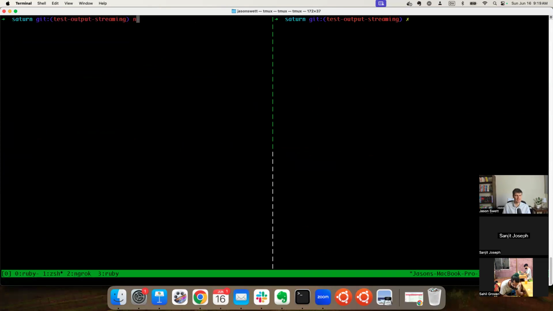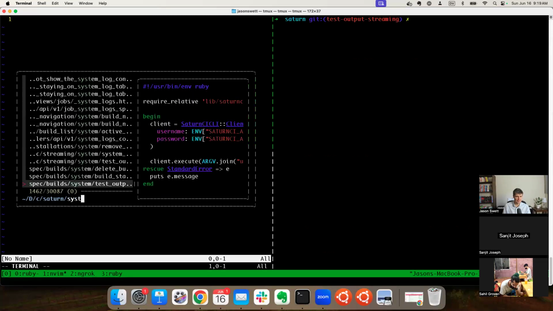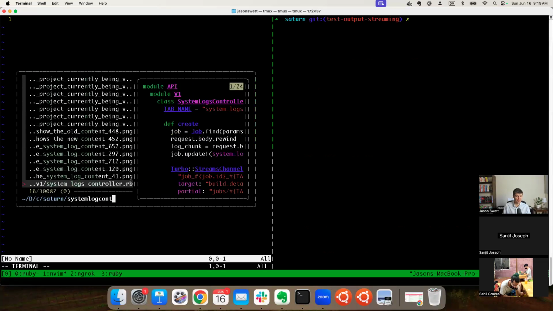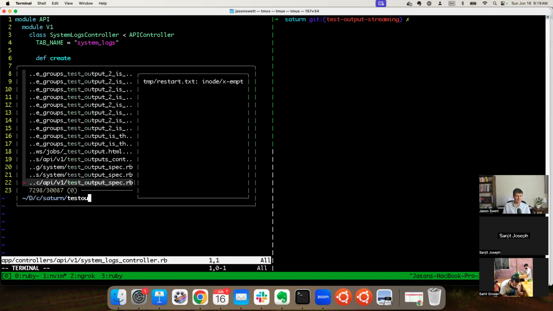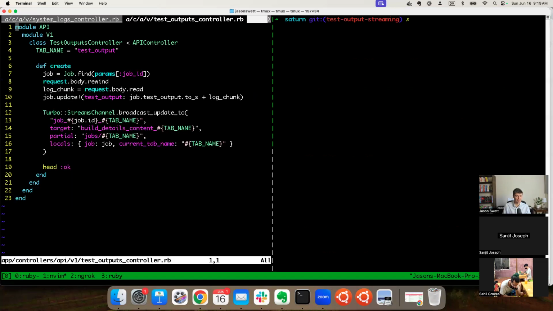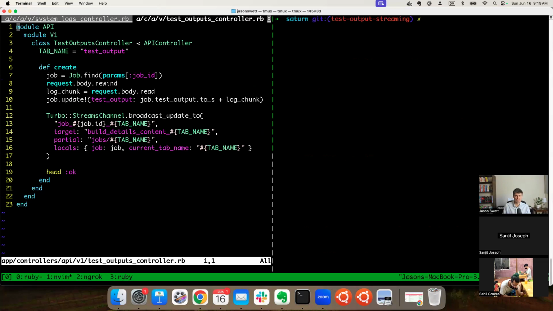Actually, I guess I don't need to have these tests open. Okay, I'm going to open system logs controller and test output controller. Okay, this font looks weird. There we go. That's maybe a little bit better. Okay, so now everything is very similar, and so maybe we can abstract this to somewhere.